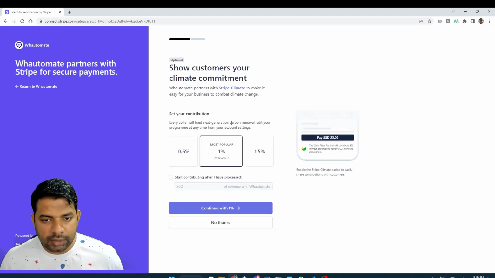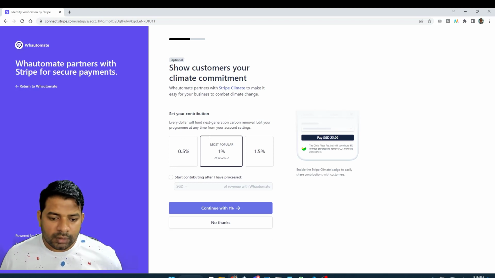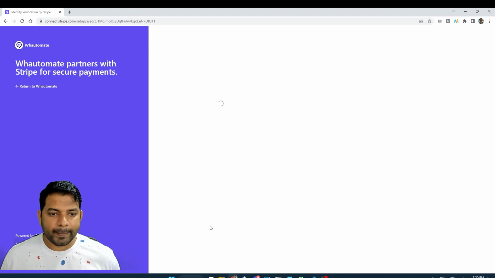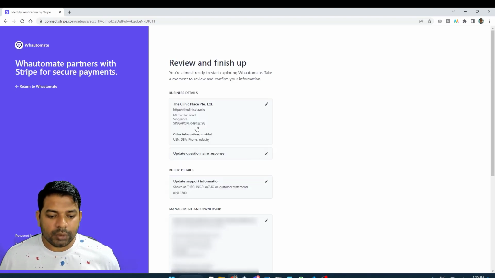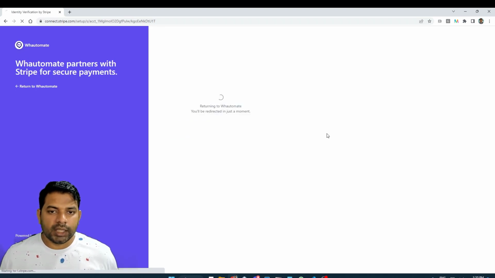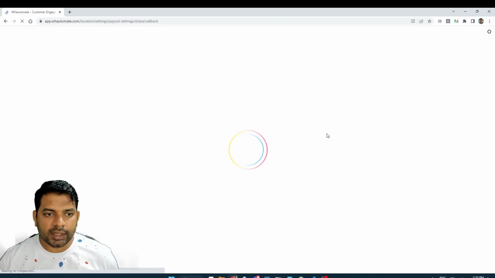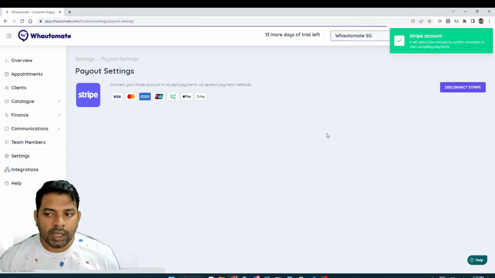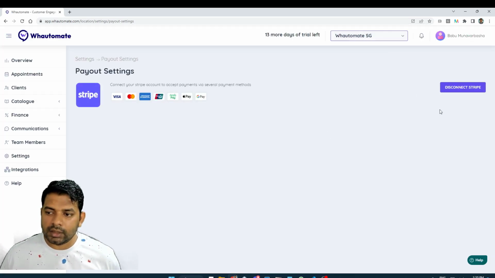And here, if you wish to contribute for Stripe Climate, you could do so. I'm going to skip this section for now. And here I have all the details. I'm happy with that. I'm going to agree and submit. Okay, now that our registration is successfully done, it is returning us back to our application. And as you can see here, the connect to Stripe button has changed to disconnect Stripe.